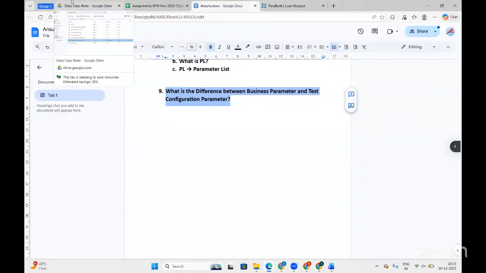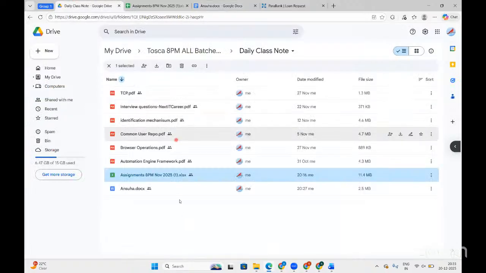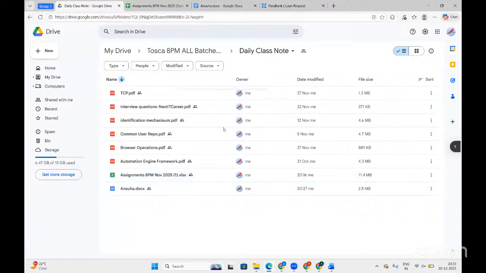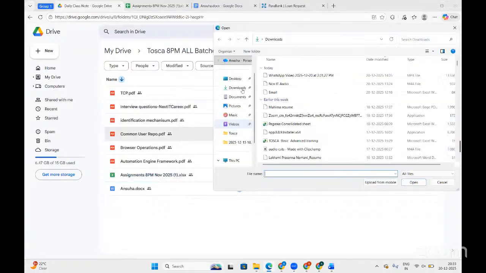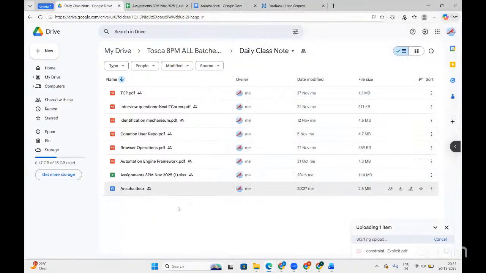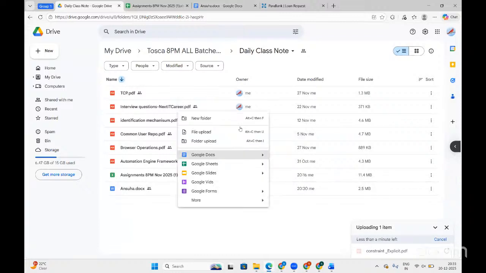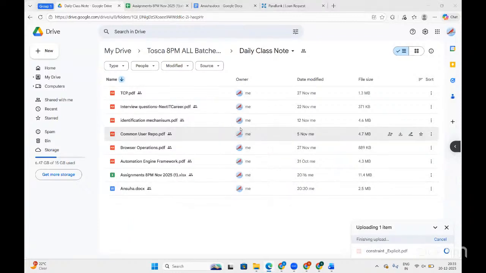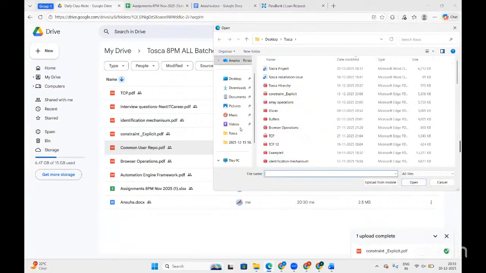Okay, now I'm attaching the files here. I'm discussing the concept, but I missed attaching the documents. The constraint and explicit name document is now uploaded; we already did that concept. Let me upload the RTB document as well.